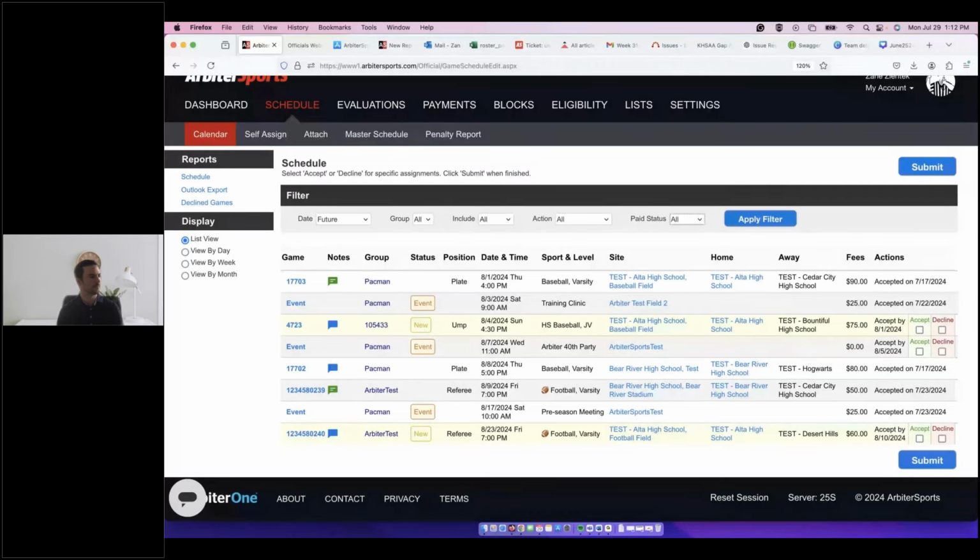Okay. Next thing we'll talk about is the actual accepting or declining process. This can be done for both games as well as events. There's a few things to note in the accepting and declining process. One is a lot of the accepting and declining process is dependent upon how your assigning group sets up the game. There are preferences that an assigner can set up that determine how you accept or decline a game, and then there are things related to the specific game that can also determine when you can accept or decline a game.